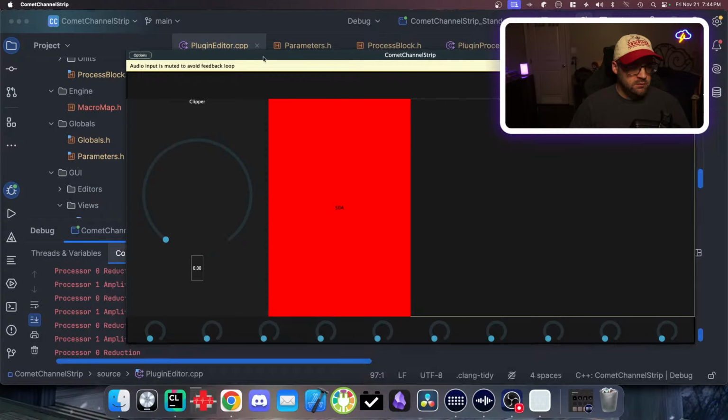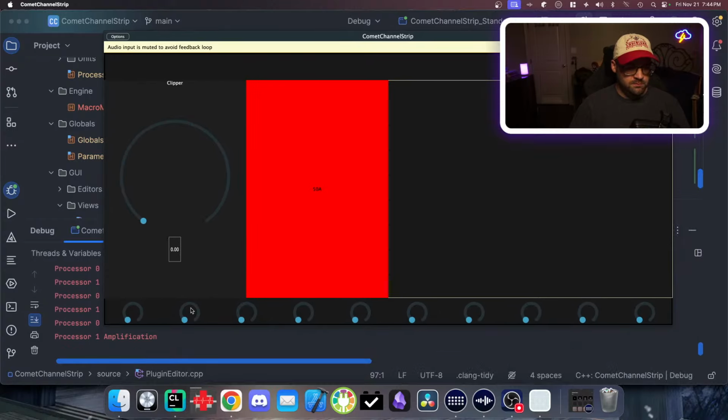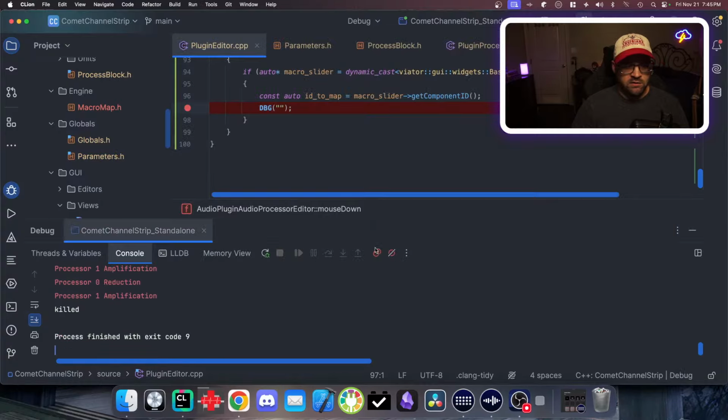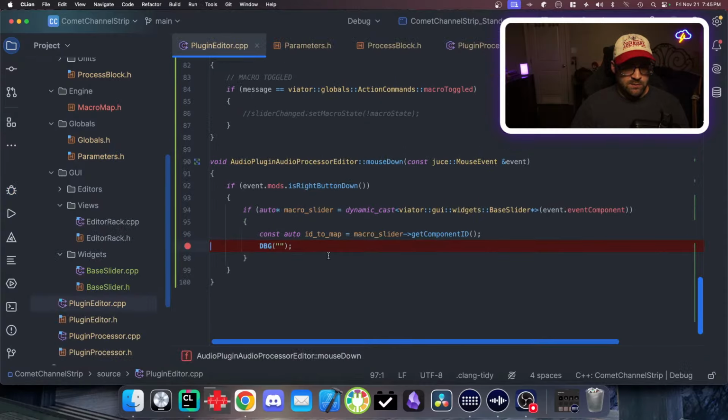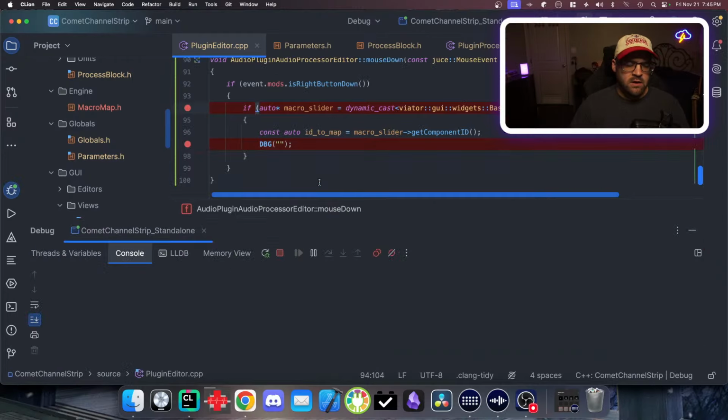All right, so macro 2. Oh, all right, let's see. We're not getting anything, so it's possible. Let's see if we get here at least, because it might be that we did something wrong in this if statement. I wonder if the problem might be that event component is returning the editor, not the dial.